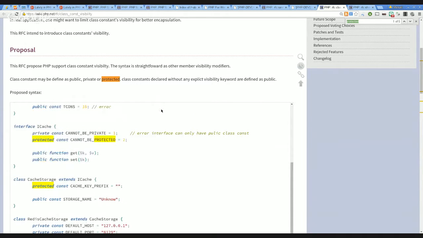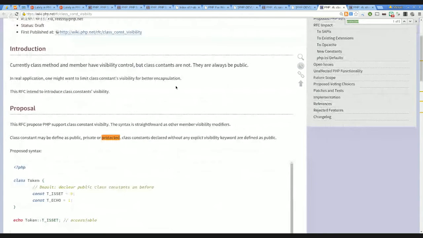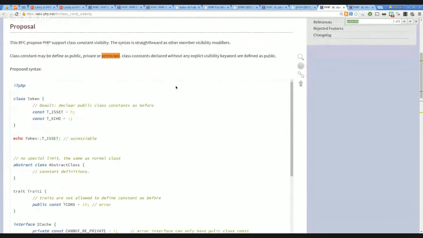So now with this visibility modifier patch that is being proposed for PHP 7.1, it will allow PHP to use these constants and protect them so they are not accessed from places they should not be. And previously they were public.